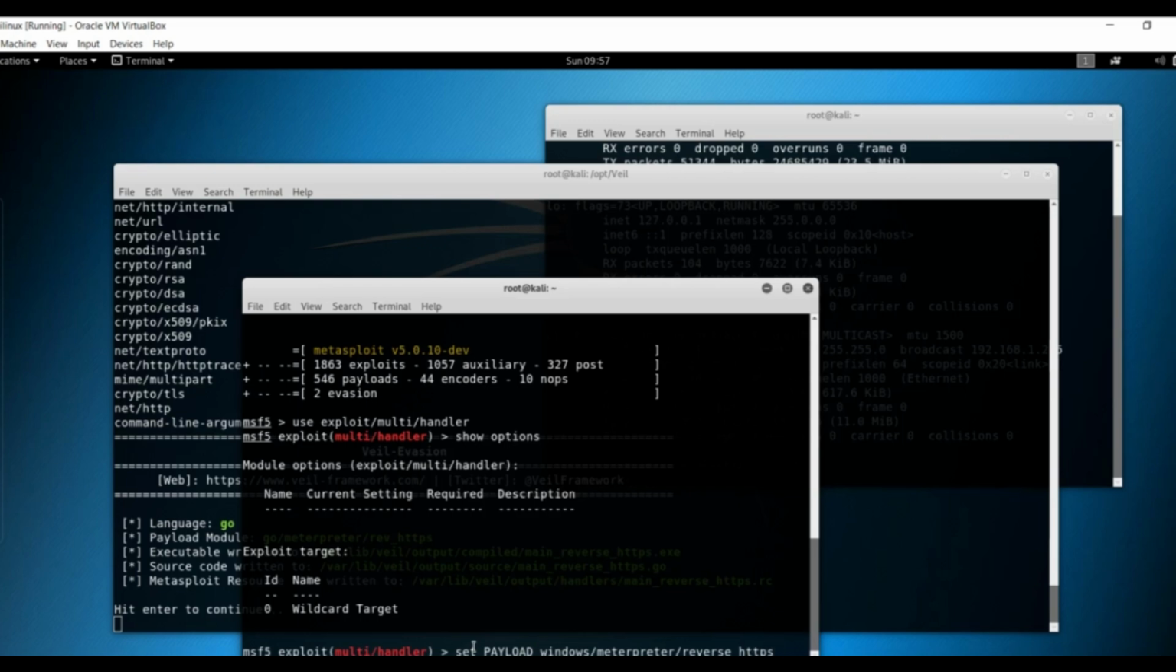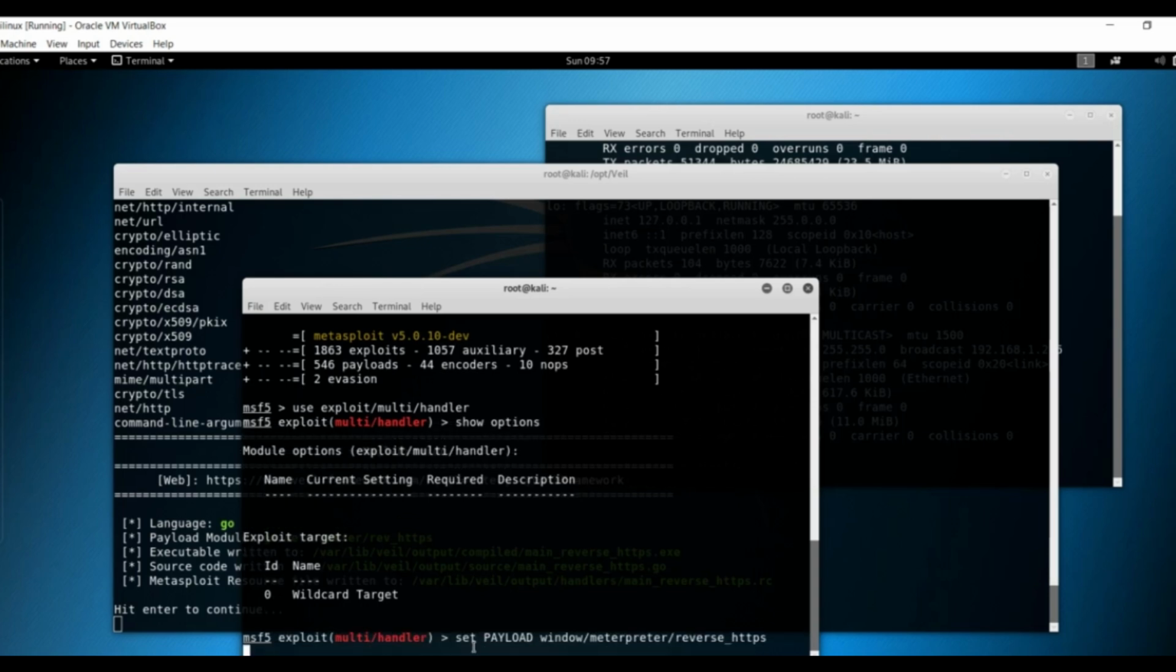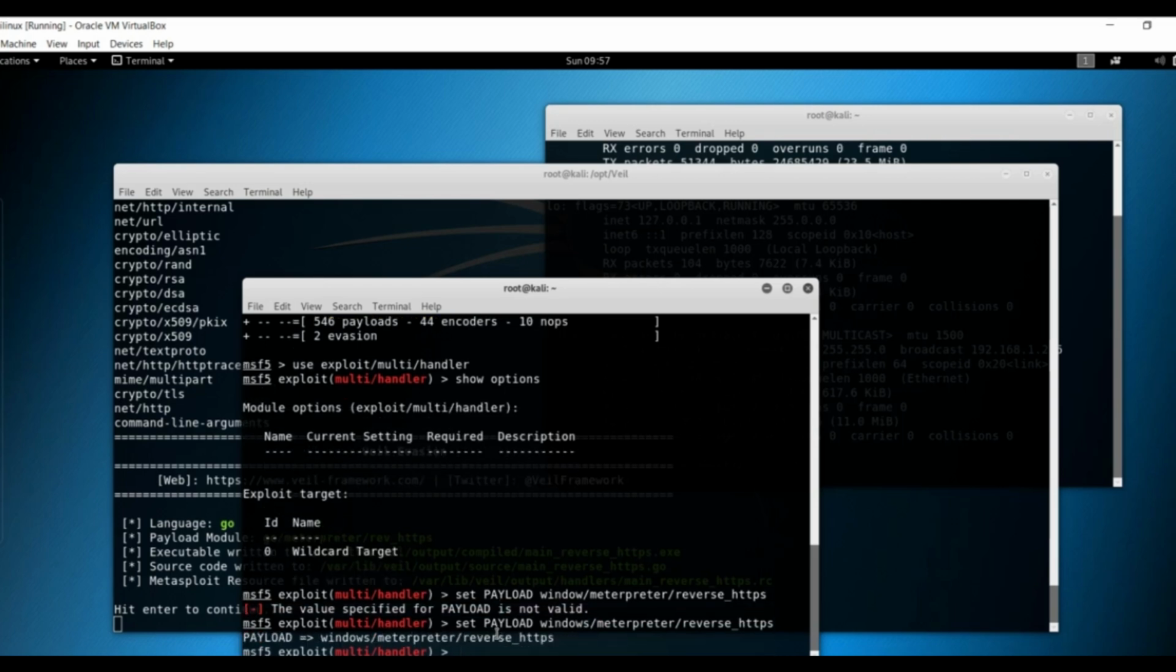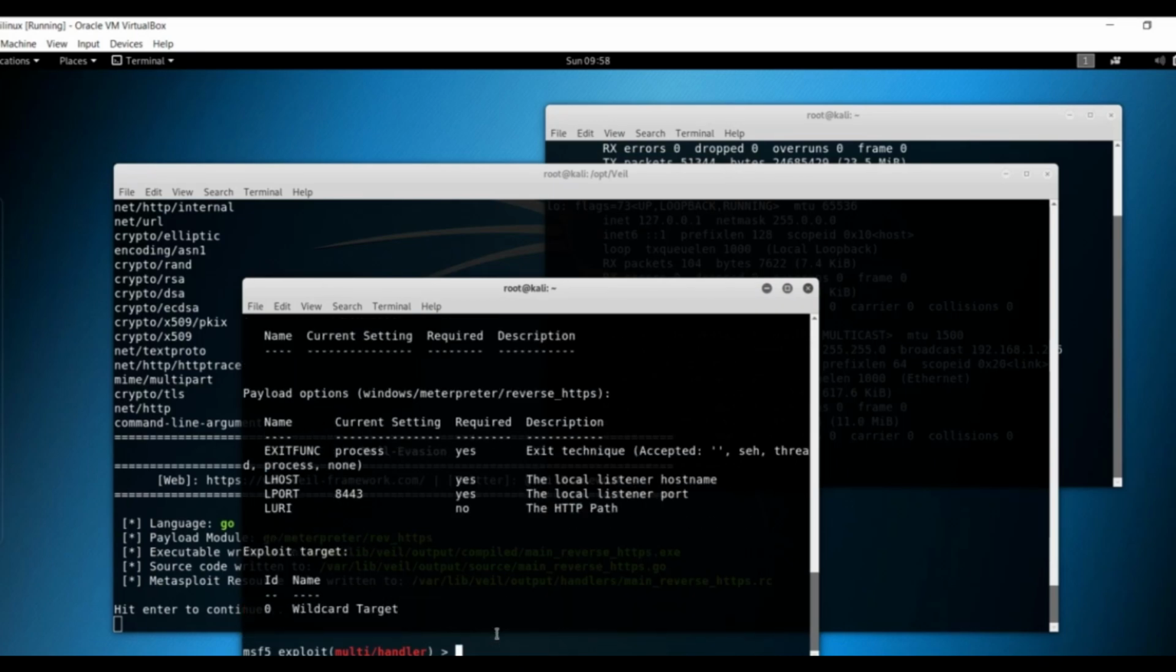Let me hit enter. Before that I want to show you something. What if we just remove this and just pass a window and hit enter? Then it is going to show us an error that this payload is not valid. So you have to give the proper name here, and after that I'll hit enter. Now if you see options again, it is going to give us the payload options, and you can see the payload right here.